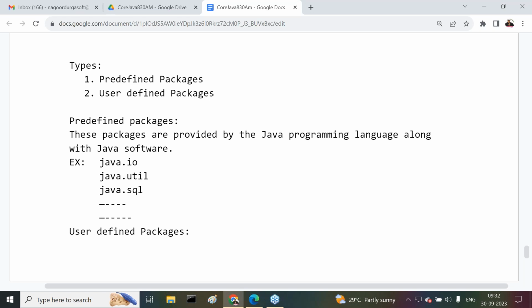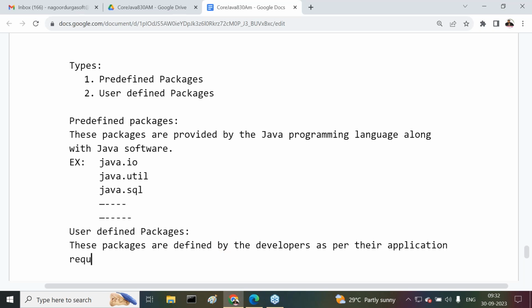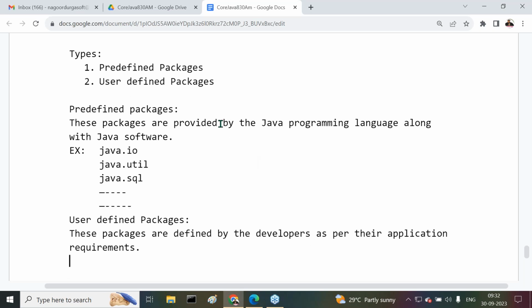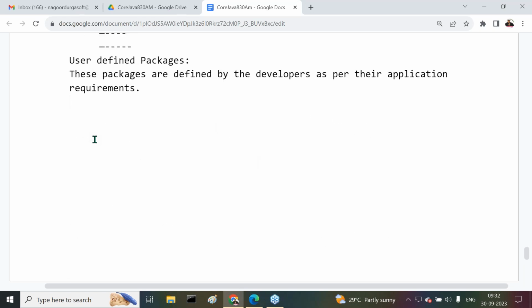What about this user defined package? The name itself is giving clarity for us. These packages are defined by the developers as per their application requirements.